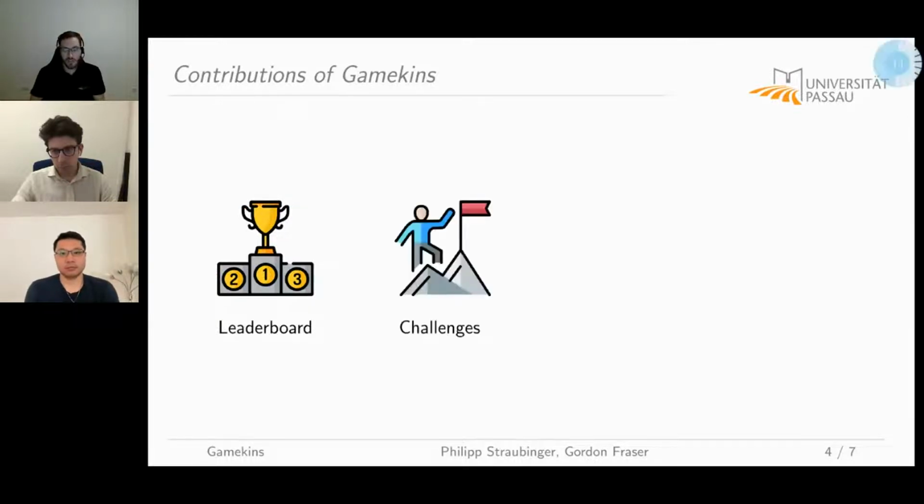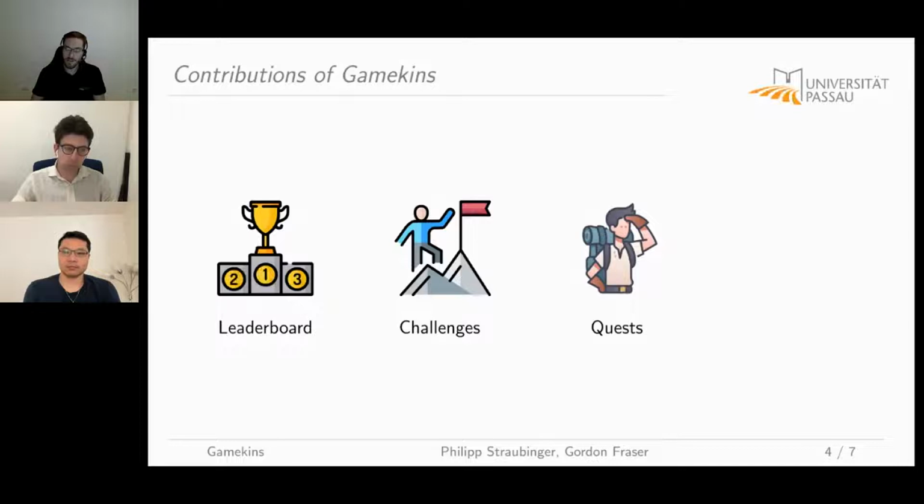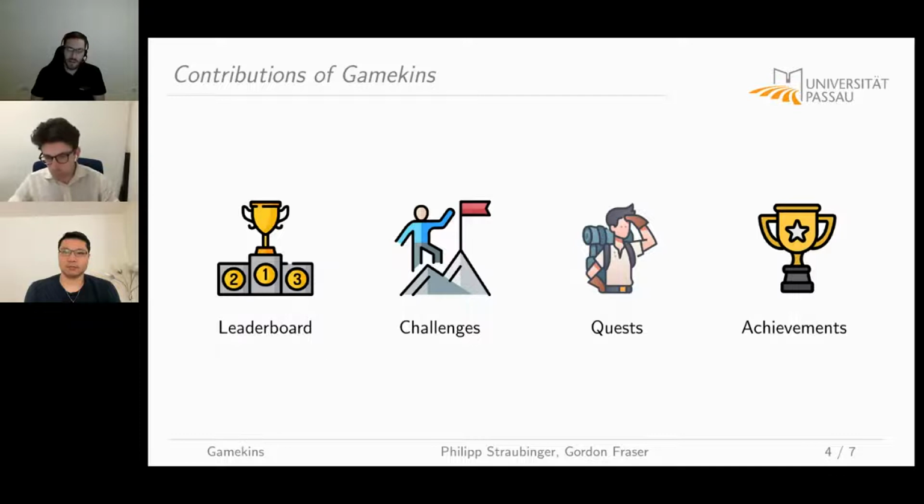A challenge is a small task that Gamekins gives the developer depending on the code the developers have written, and when they solve the challenges, they will get some points. The quests are then a sequence of different challenges which have to be solved one after the other. In addition, different achievements can be gained while solving challenges and quests, and also just working on the project. I will come to some examples very soon.